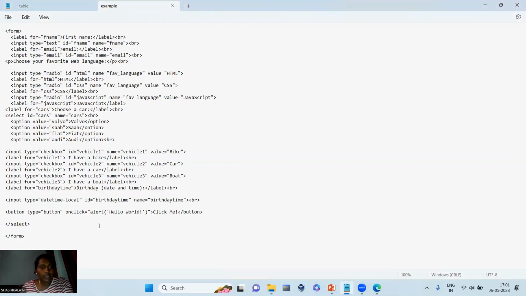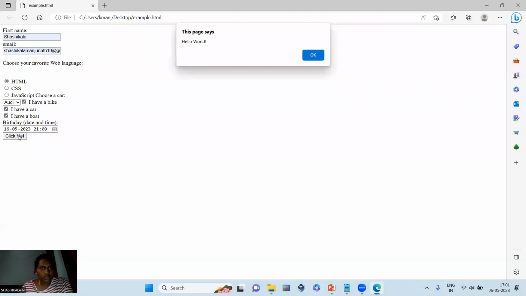Next is the button type. Button type is to, on click, alert hello world. Click me. So let me click. If I click, I get this page says hello world. So this is the output. That is a trigger that is given to that particular button.